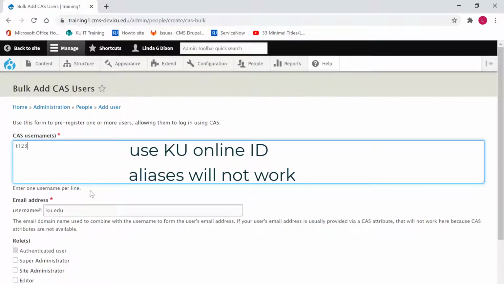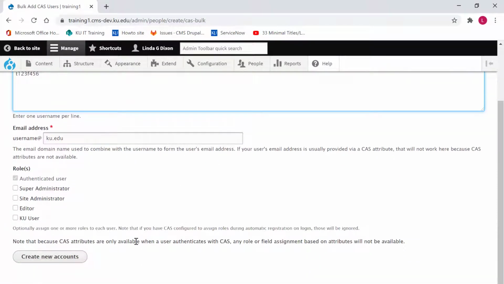Enter the username of the person in the blank field. Under Role, select Site Admin or Editor. Then create a new account.